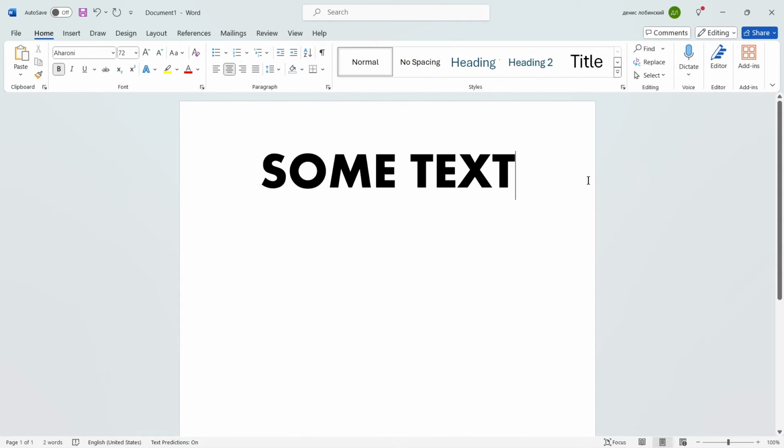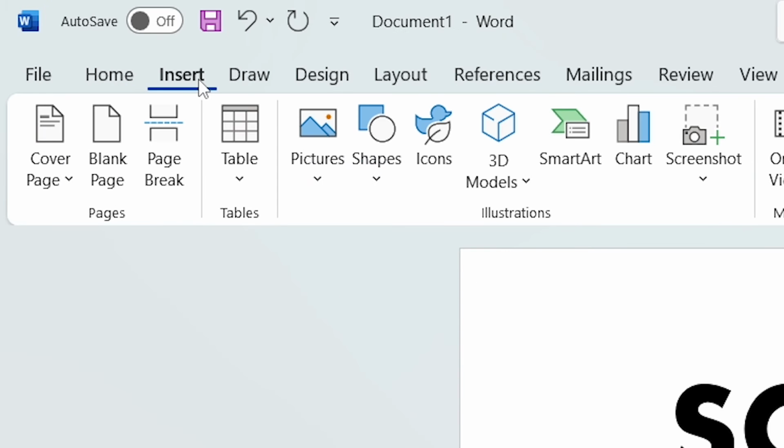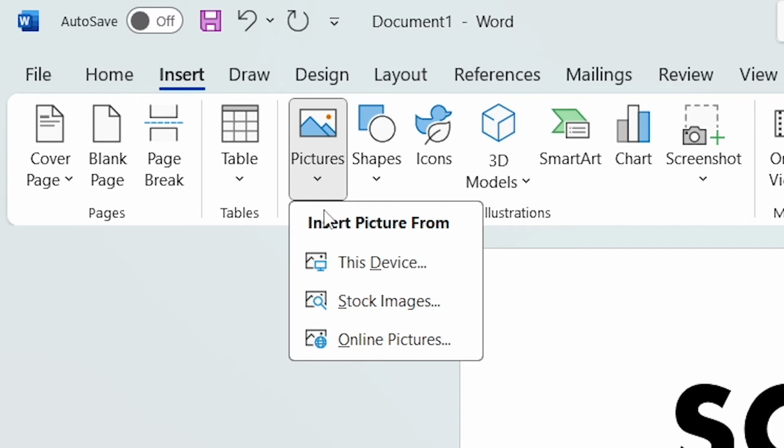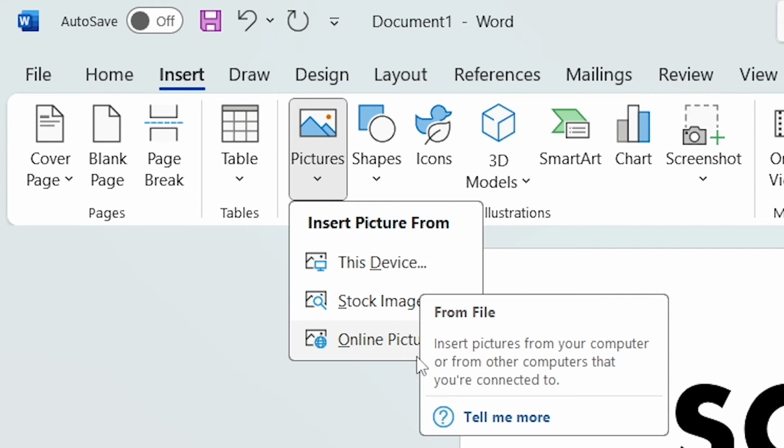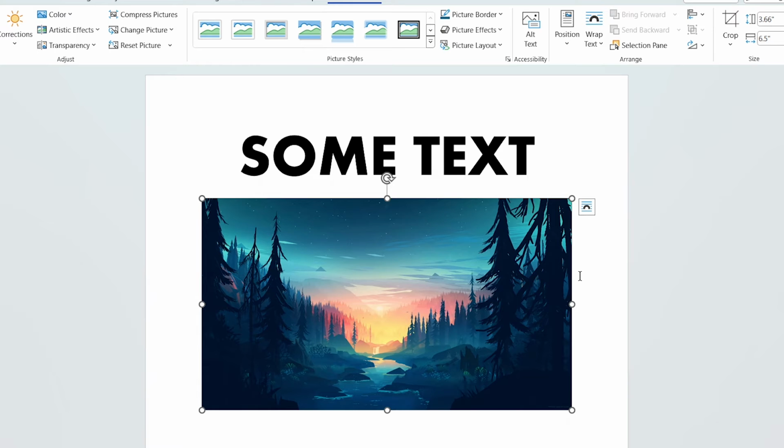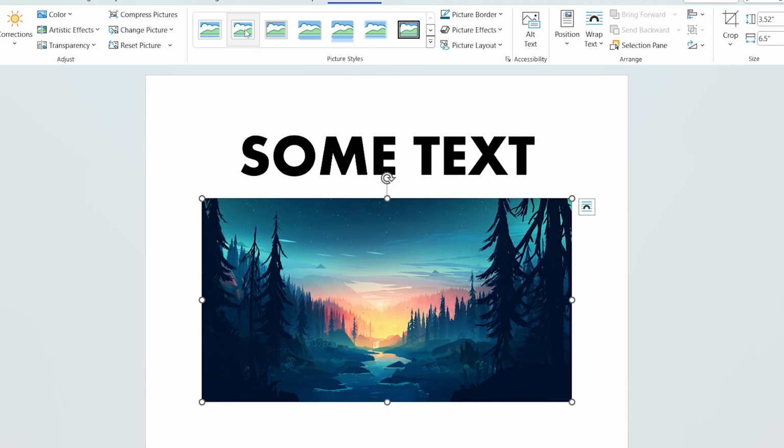Next, let's make your document more engaging by adding images, tables, and shapes. To insert an image, go to the Insert tab and click on Pictures. You can choose an image from your computer or search online. Once inserted, you can resize, move, and format the image using the picture tools.